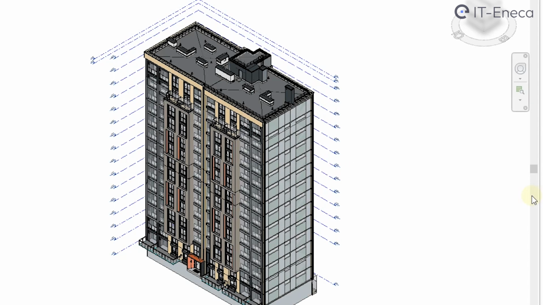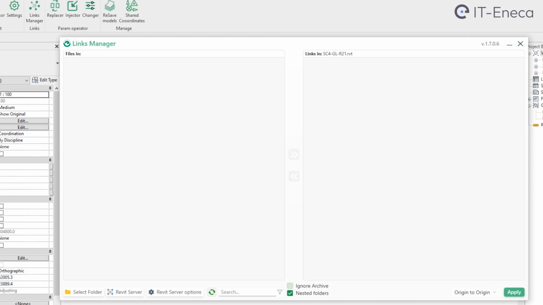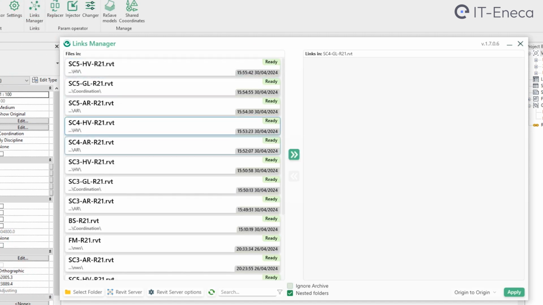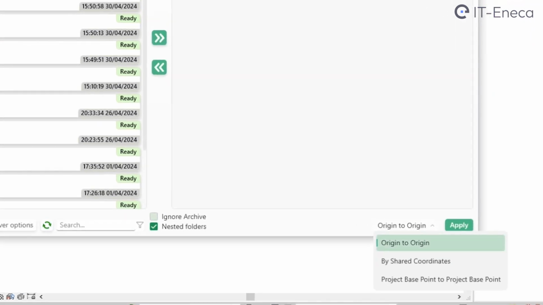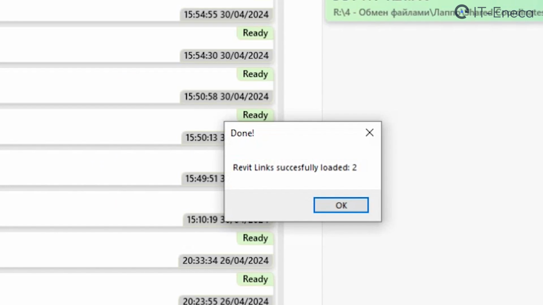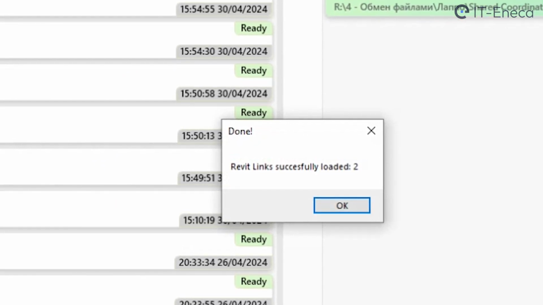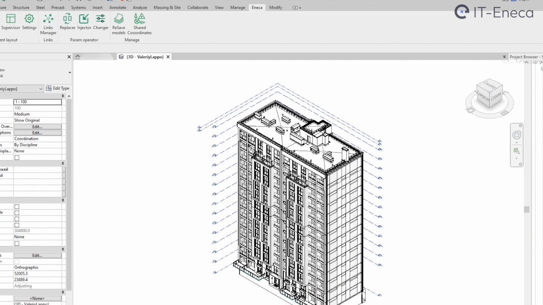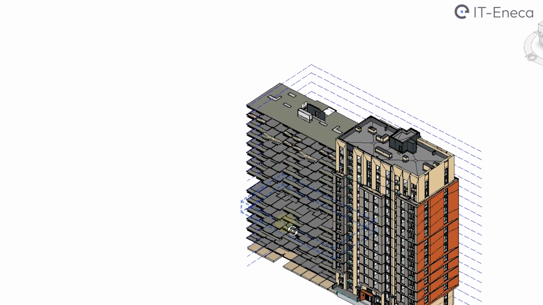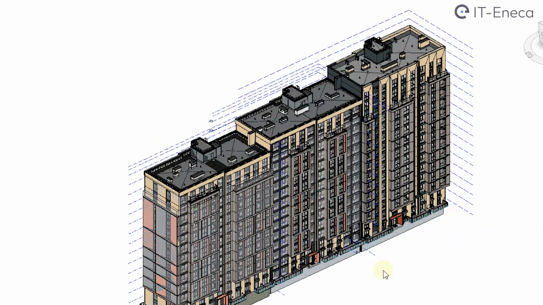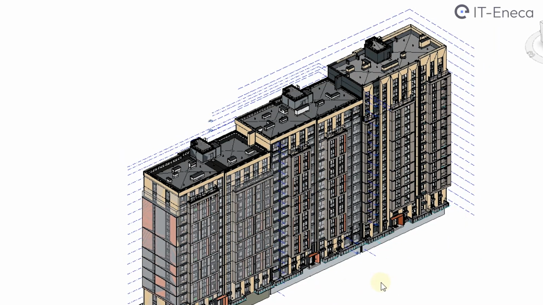After setting and transferring the coordinates using any of the shown methods, load the models from different files to form a coordination model. Use the Links Manager plugin to link the models and select the loading method using general coordinates. With this process, a general coordinate system is created and transferred to all Revit models. We can see that all the models are loaded correctly towards each other.